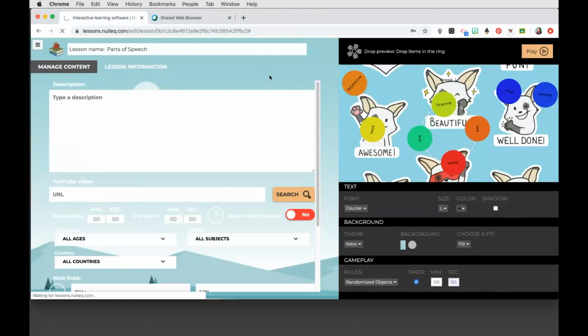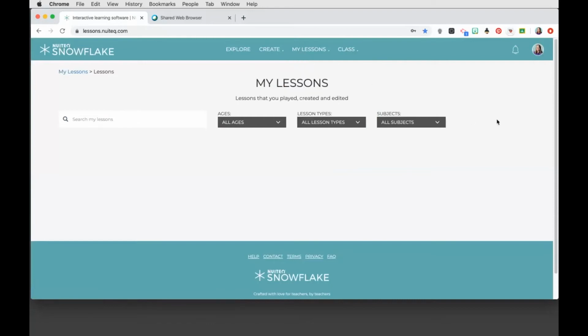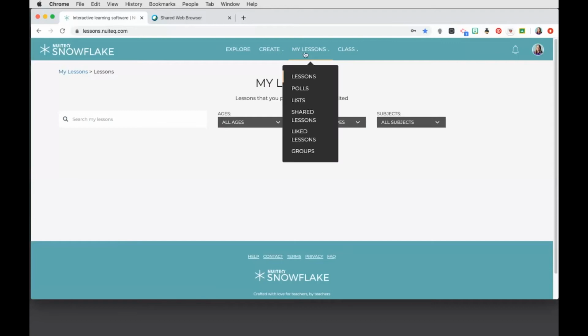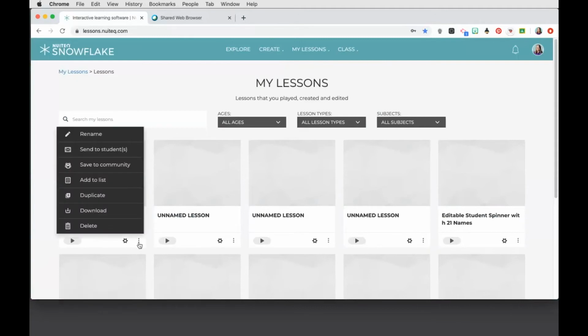If you're operating through your Snowflake app, you can also favorite your lessons, and that'll appear on a separate dashboard on your home screen on the Snowflake app. So once my lessons load, and I'm sorry it's taking so long, an option that I have under My Lessons is creating lists. So there's my part of speech lesson. If I click the three dots on the bottom right, I have the option to add it to a list.